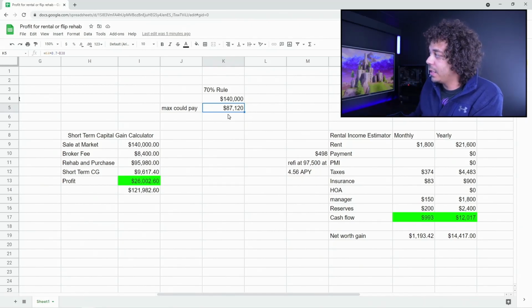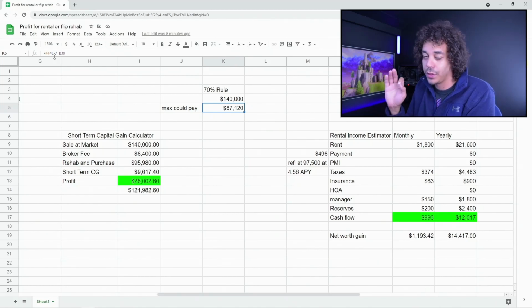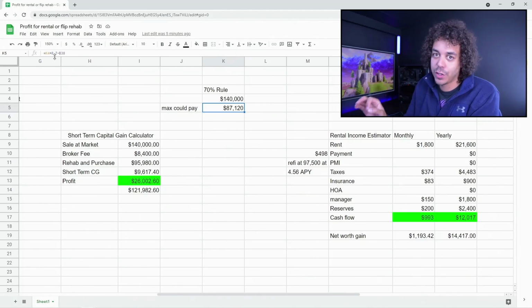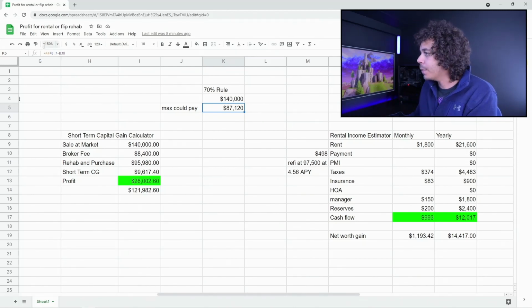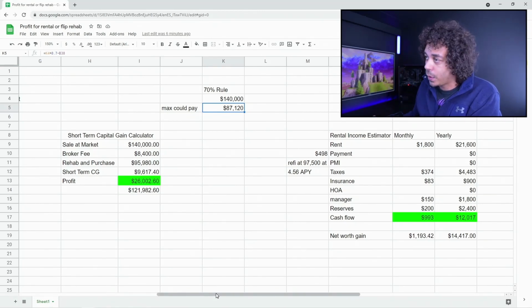So we have equals K4, which is just the same as the after repair value, times 0.7. So the 70% rule says you can pay after repair value times 0.7, so 70% of that, minus your rehab costs. And that's the max you could pay to purchase the property, because they want to build in 30% profit, or 30% in order to build in for selling costs as well as capital gains tax.